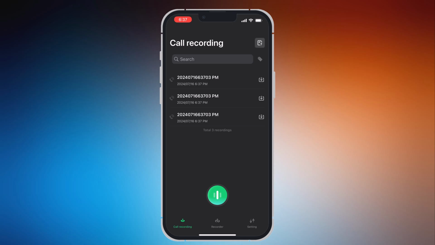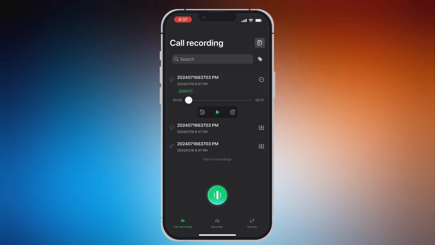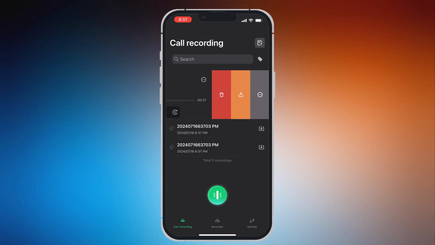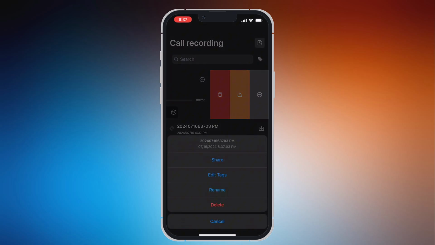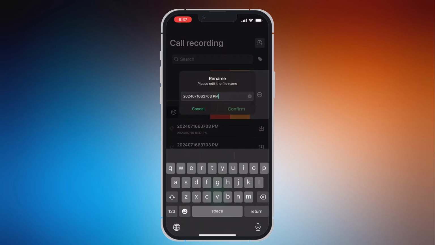Next, let's see how to play back and share your recorded calls. To play back a recording, go to the Recordings tab. Here, you'll see a list of all your recorded calls. Tap on any recording to play it back. To share a recording, tap the share icon and choose how you'd like to share it. You can send it via email, messaging apps, or save it to your device.